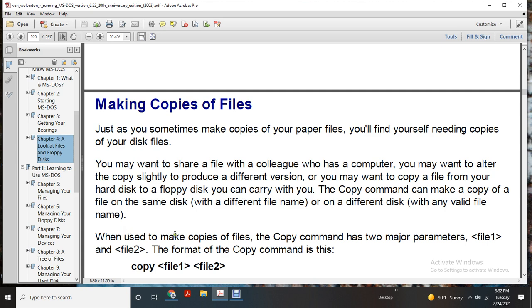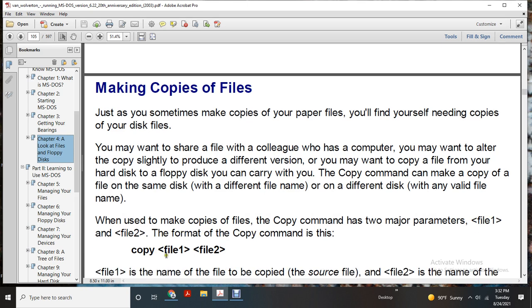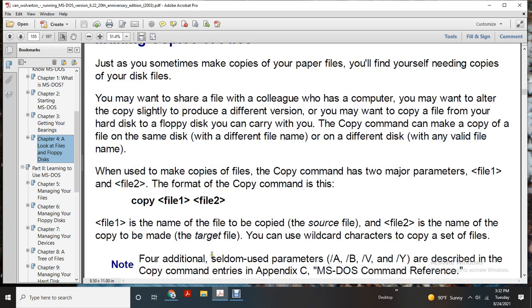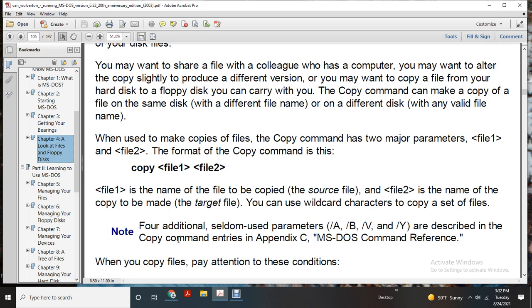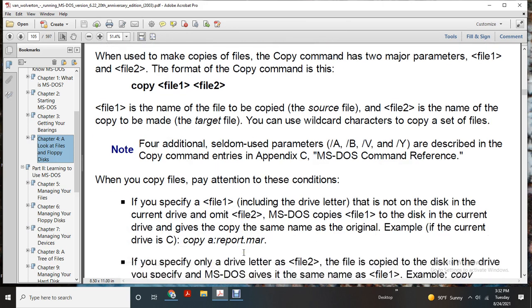When you make a copy of a file with the copy command, there are two major parameters: bracketed file 1 and bracketed file 2. The format of the copy command is copy file 1 file 2. File 1 is the file to be copied, the source file. File 2 is the name of the copy to be made, the target file, which can use the wildcard character. There are four additional, seldom used parameters: A, B, V and Y, described in the copy command entry of the MS-DOS command reference.